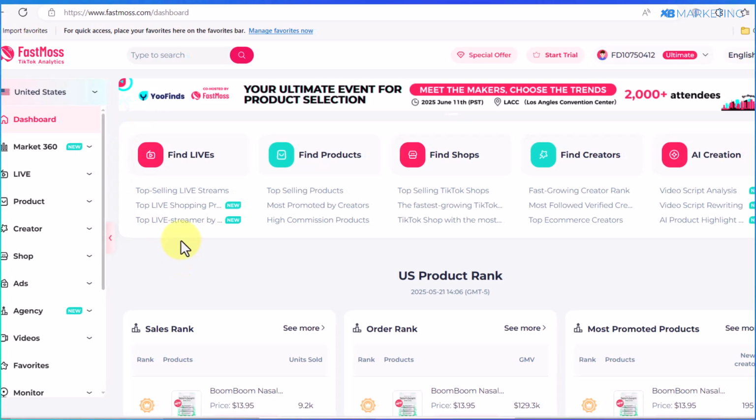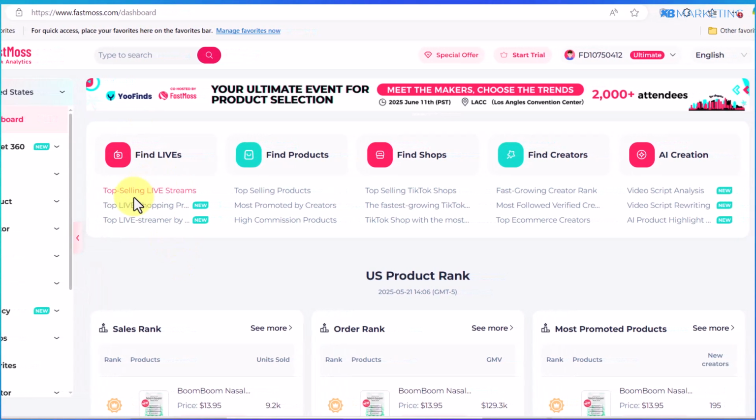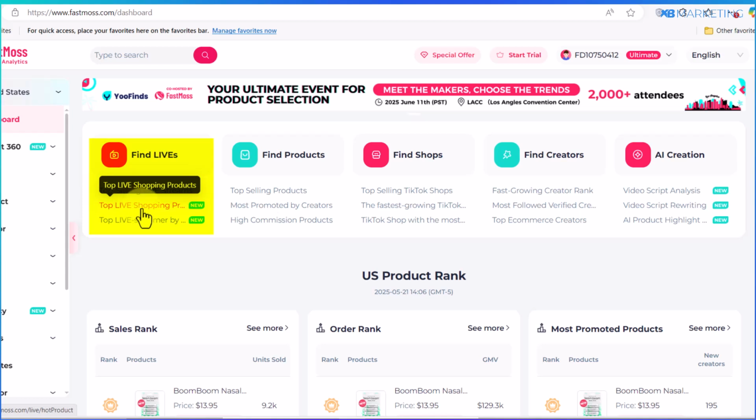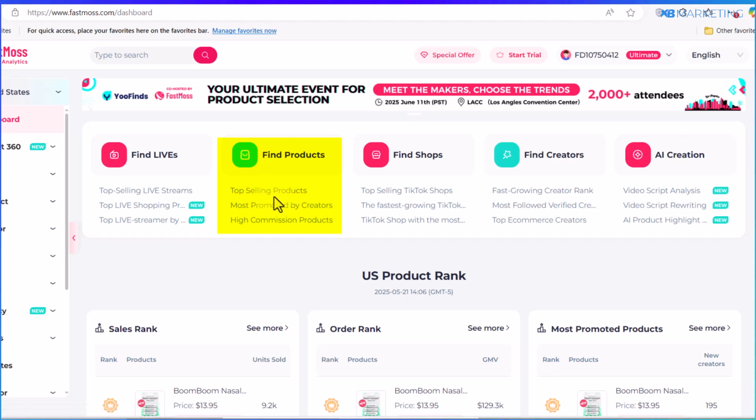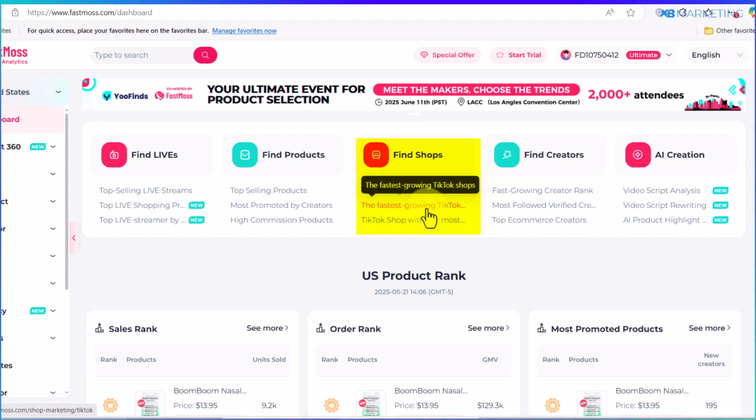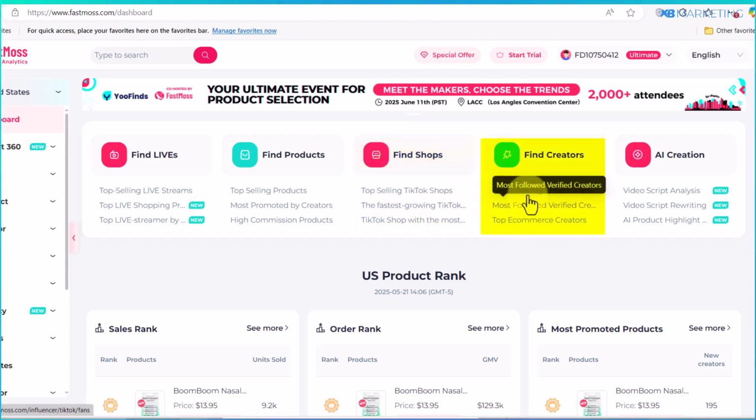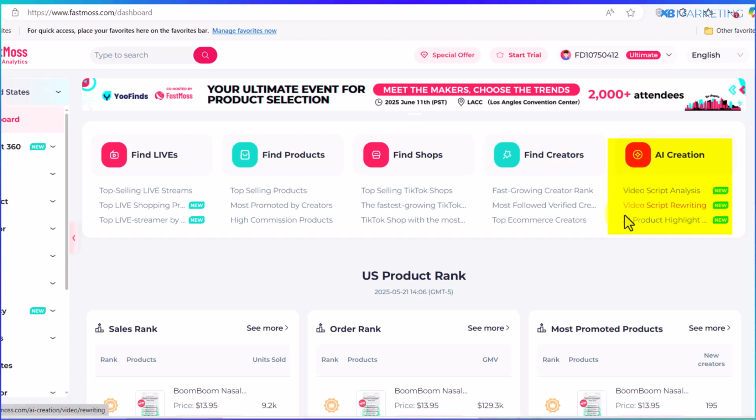Now, as you can see with Fastmon's analytics tool, you can see what products people are currently making money with on TikTok Live right now. You can also find top products that are currently making massive sales on TikTok, and TikTok shops that are making the most money on TikTok right now. You can also find creators and influencers using this tool. And you can use their AI tool to create amazing videos which you can use to promote products on TikTok.